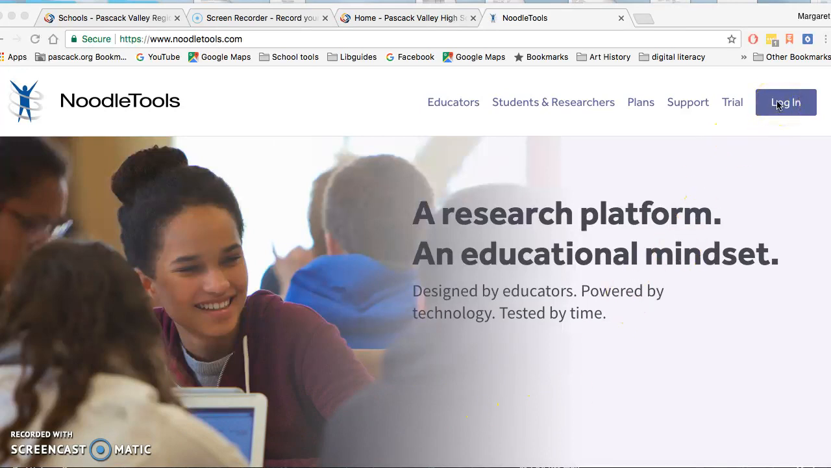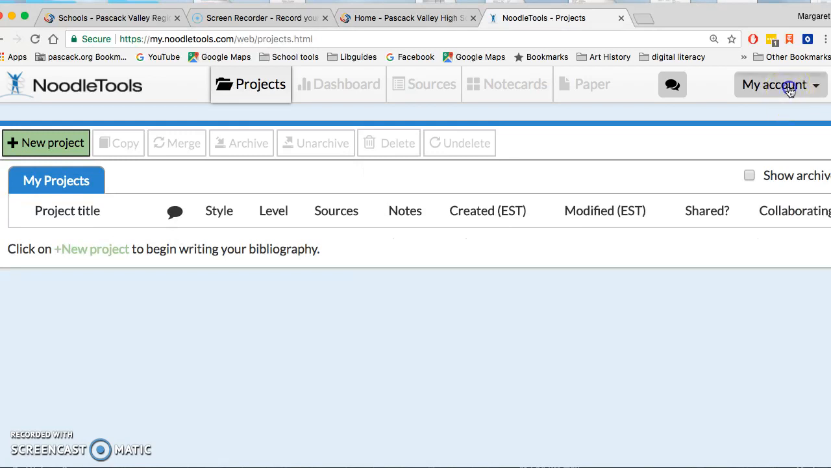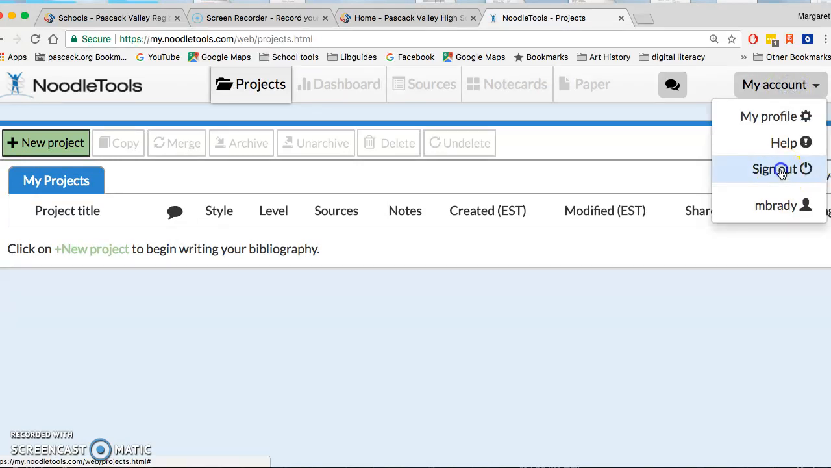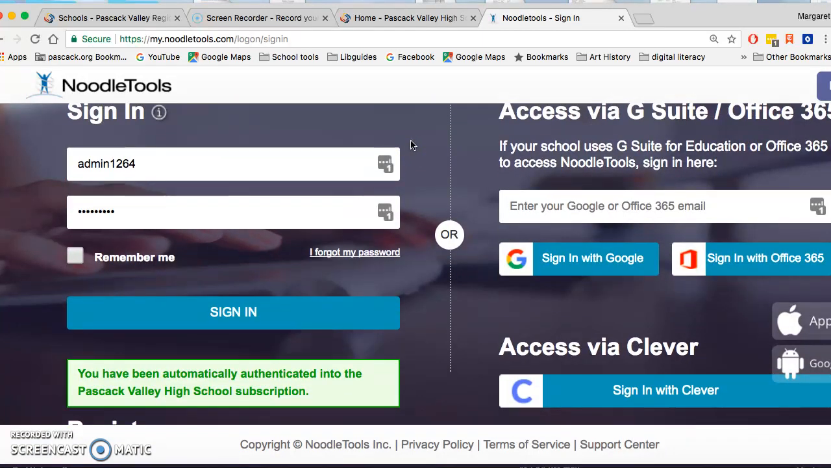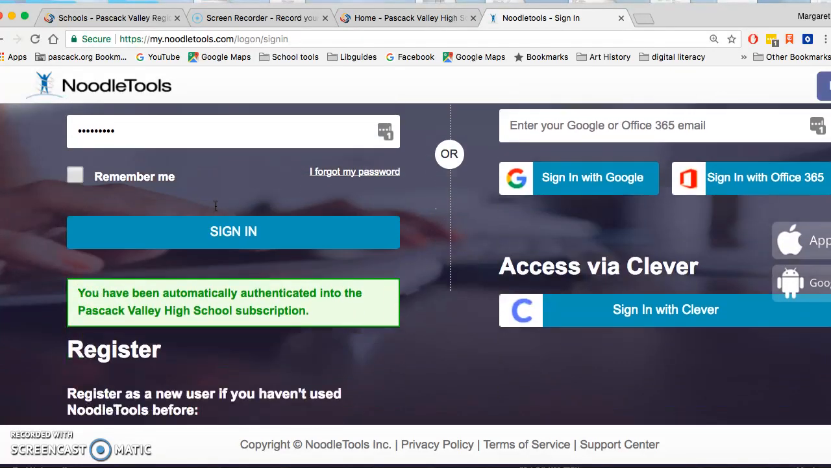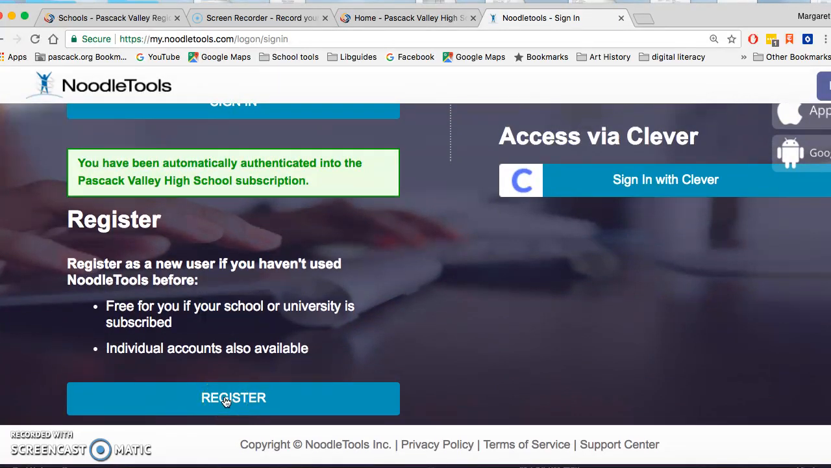Go to noodletools.com, then click on Login in the upper right-hand corner. I have to log out of this because they already have me in here. All right. Okay. So this is the screen you get. If you have an account, this is how you sign in right here. But for those of you who don't have an account yet, you go over here to register. Click on register.